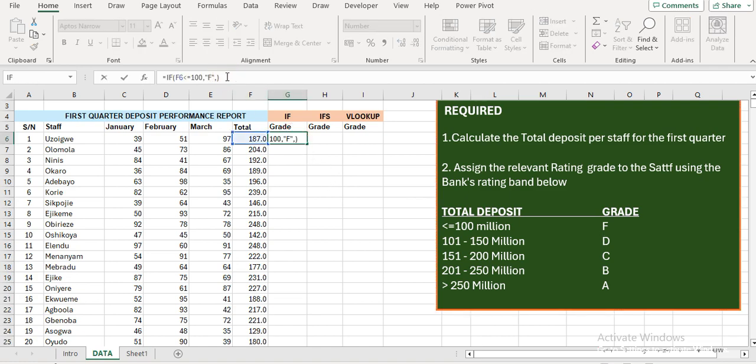We have to define the next one, and I'm going to say IF again, I come to the next argument, this value is less or equal to 150. That's the next upper limit. I take a comma. Value if true is D. So I'm going to take D. If that argument is true, the candidate will score a D. Now, value if false, they still have 3 more, so I can't determine value if false.